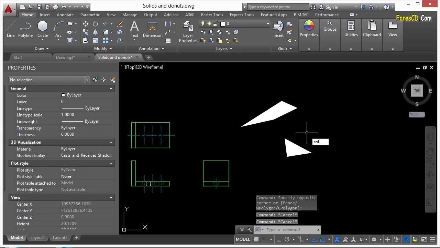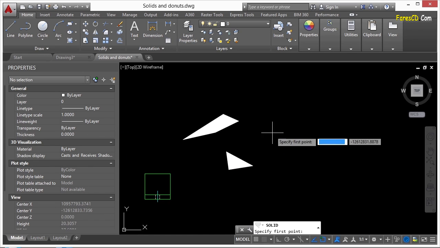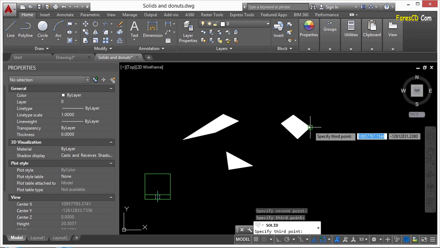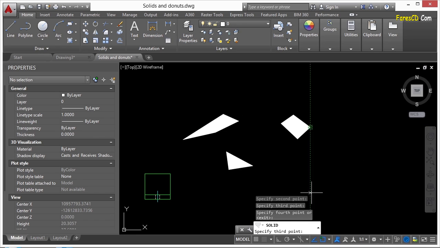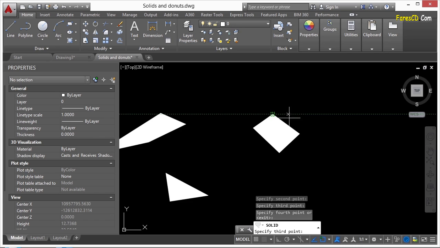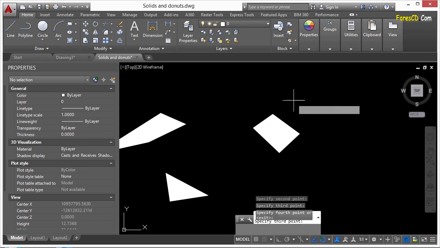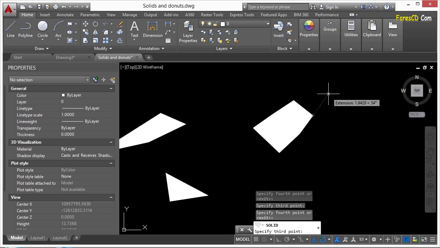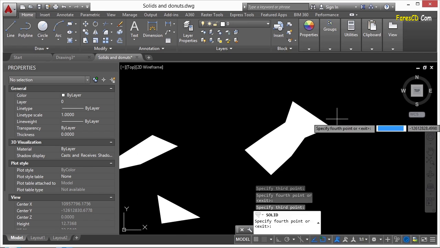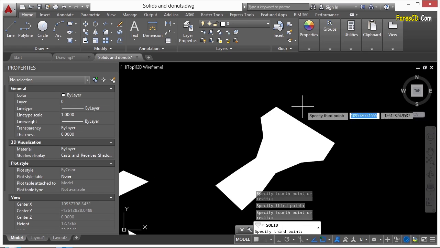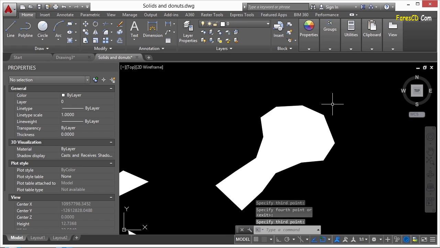Now, another thing you can do with solids is you can keep drawing solids. So if I pick my first, second, third, and fourth point, you see I keep going, and it says specify third point. Well, it treats points 3 and 4 from your previous solid as points 1 and 2. So if I click here and here, see it's going to keep going. And I can just keep going until I press enter.